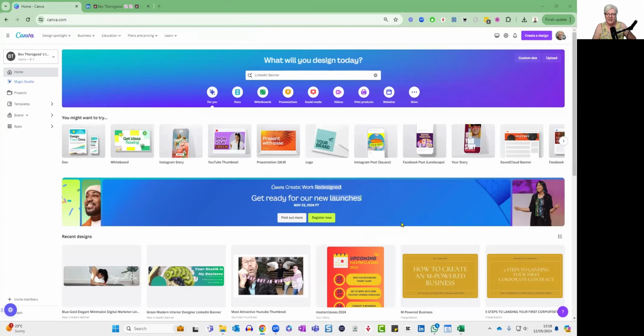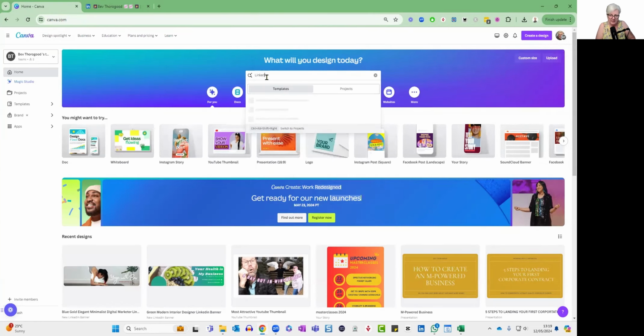Okay, so I'm here in Canva. If you don't have a Canva account, you can just sign up for one for free by visiting canva.com. When you get into the Canva home screen, this is what you'll see. It looks a little bit busy, but don't worry about that. We're going to keep it nice and simple. We're going to go to the search bar here, and we are going to search LinkedIn banner.